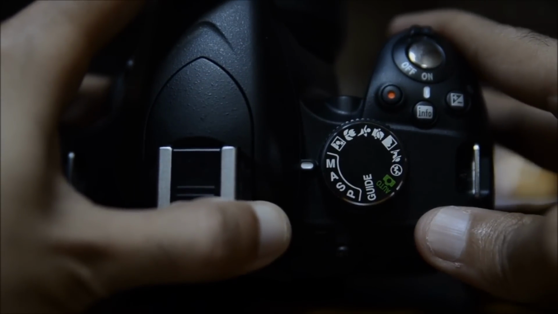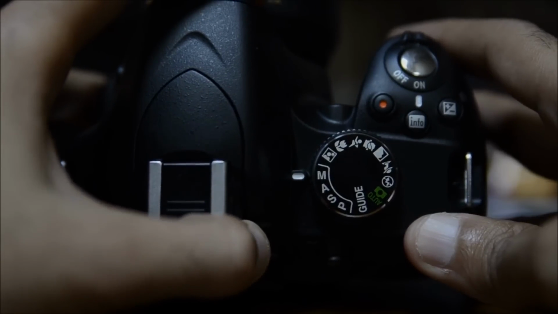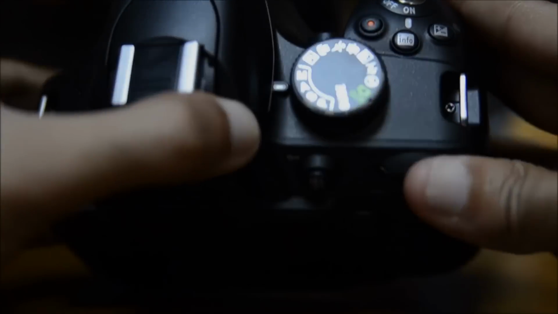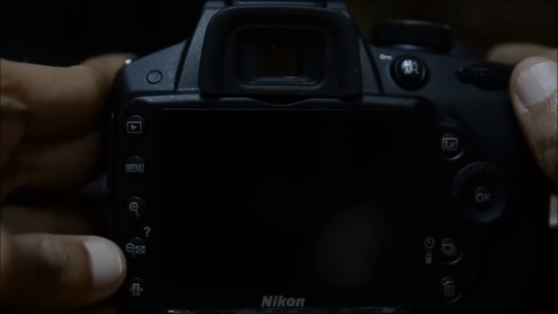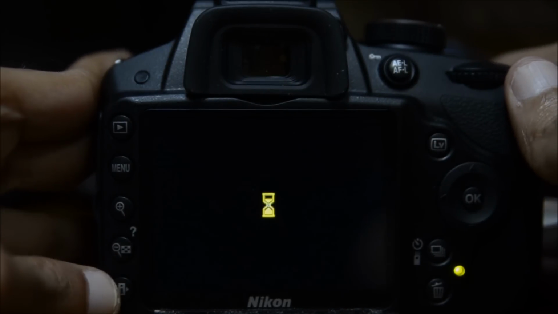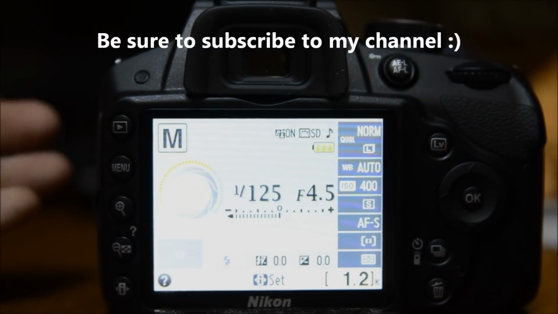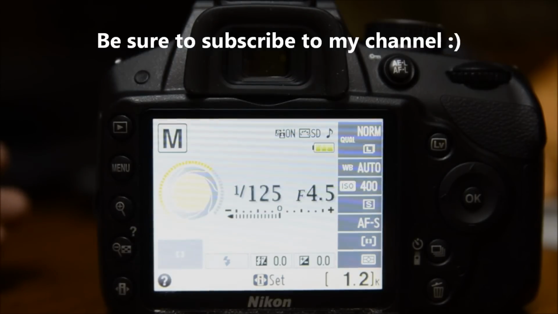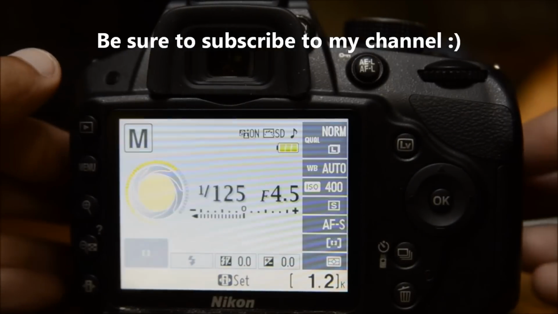Just concentrate on your composition. I've done many tutorials on all of that, so watch them, and in no time you're going to start taking great pictures. You spend a lot of money on a camera, you might as well take great pictures as well. So that's pretty much it, guys.